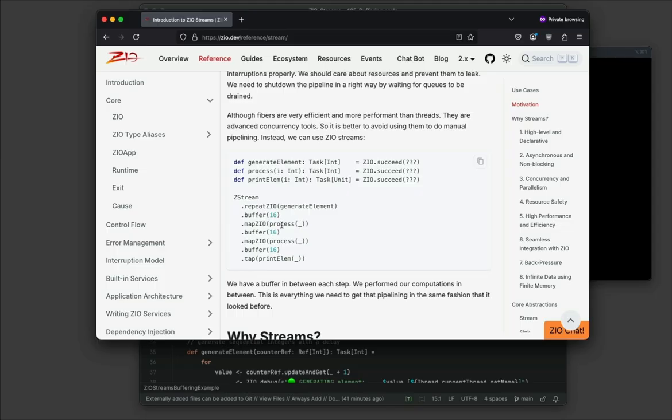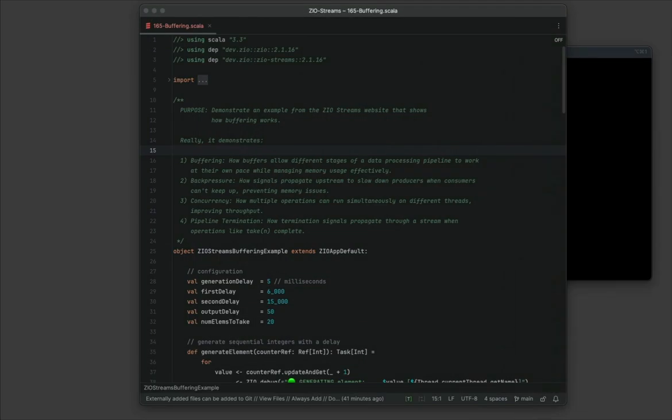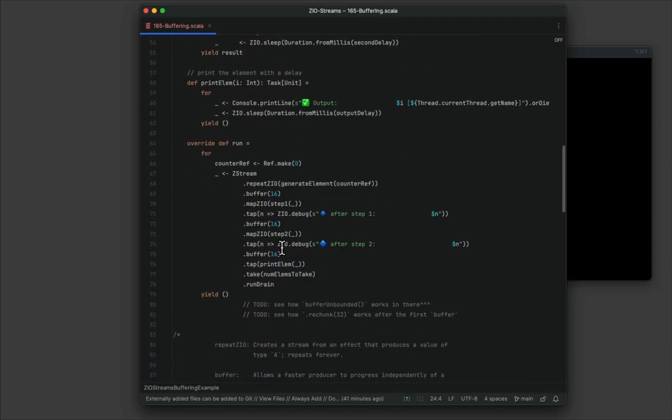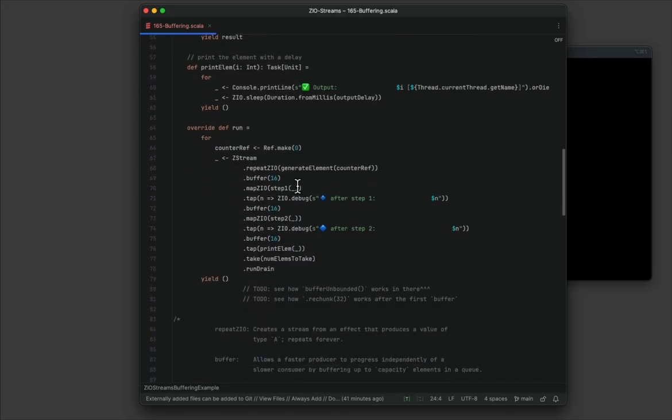So again, it calls process that time, says buffer this here, then call that again, and then have another buffer, and then print the elements here at the end. So I use this as inspiration for the program that we're about to look at. And if we scroll down here, you can see what I've done as far as making changes.